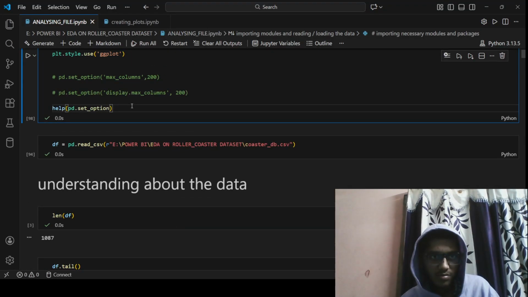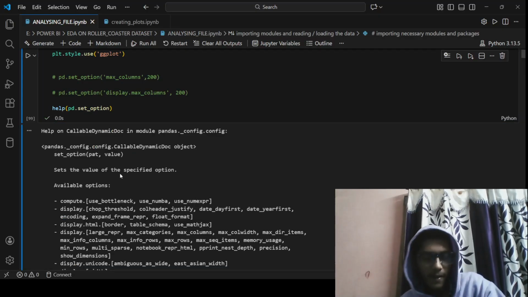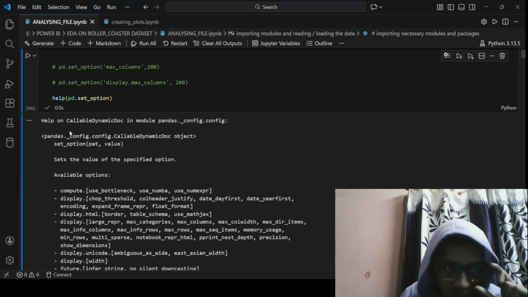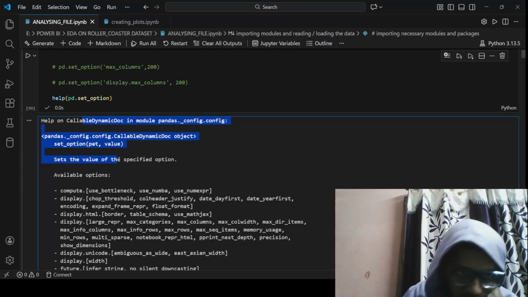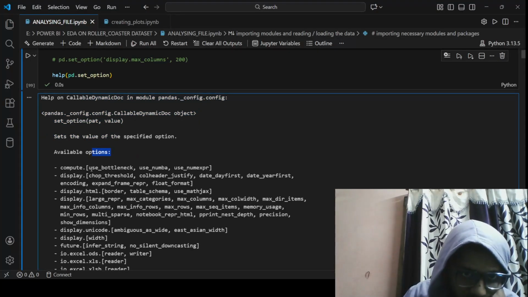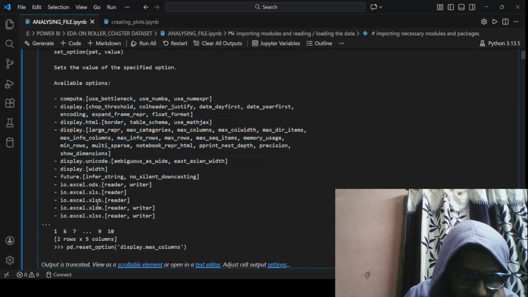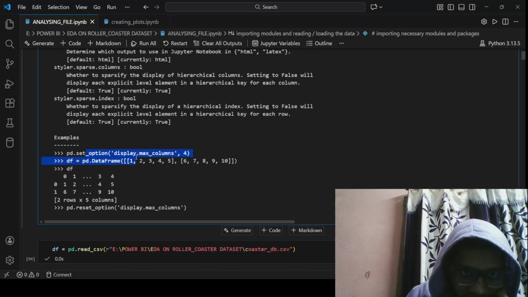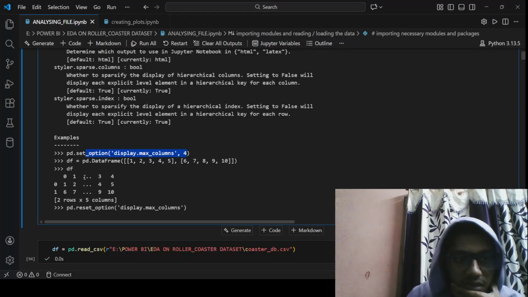So if I just comment the set option here, and I've told now how to use the help option, I guess I will show you one. See, pd.help. See how beautifully the help helped you. See what the available options are. These are the available options, and pd.set option display.max columns 4. So only 4 columns will be displayed. Here 5 columns are given, 0 1 2 3, and column 2 disappeared from here. Why? Because we have set it as 4.